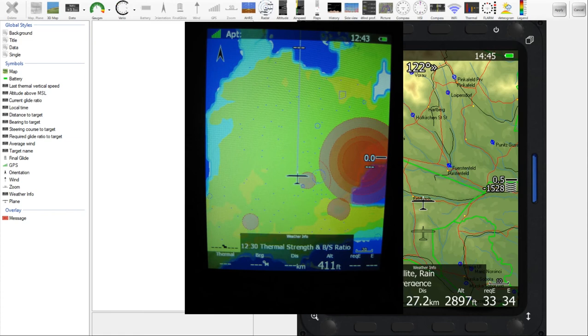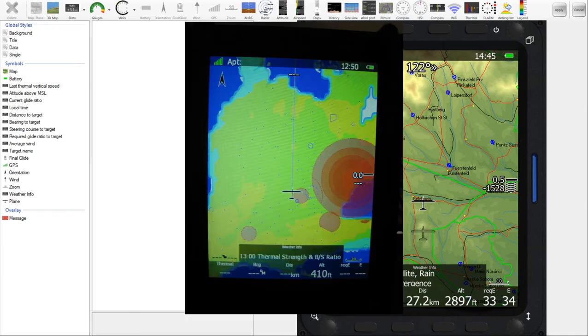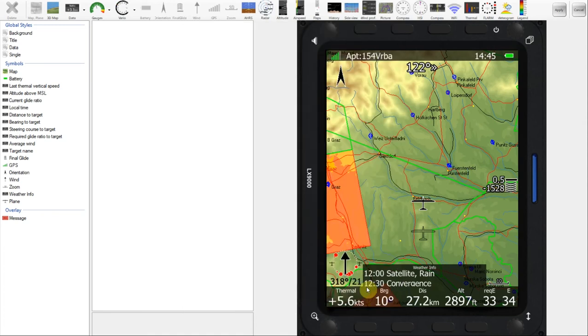In this picture of a real LX9000 device, you can see we have a SkySight layer. In the weather info box, you can see the time of the forecast, and in the top right corner of the screen, we can see the time of day, showing a basic match. The second picture shows it's now a little bit later in the day, and we have a new updated SkySight buoyancy shear and thermal updraft velocity layer loaded. So how do I set that up?